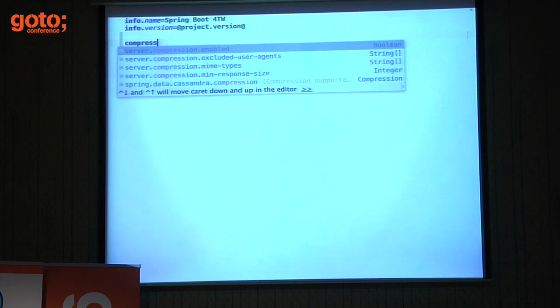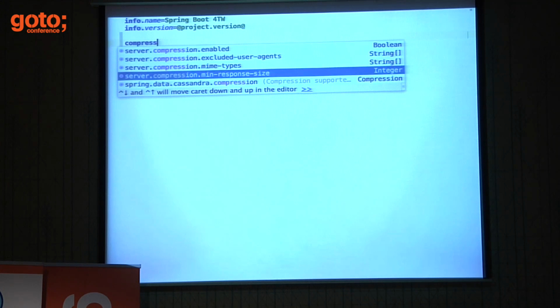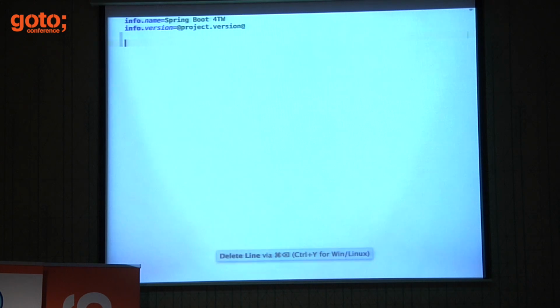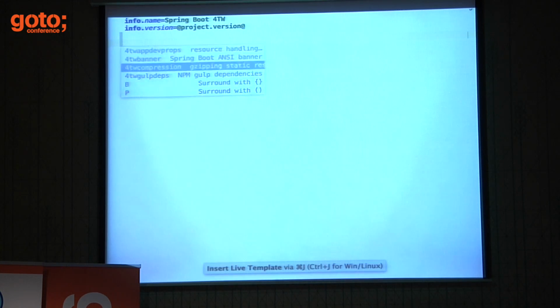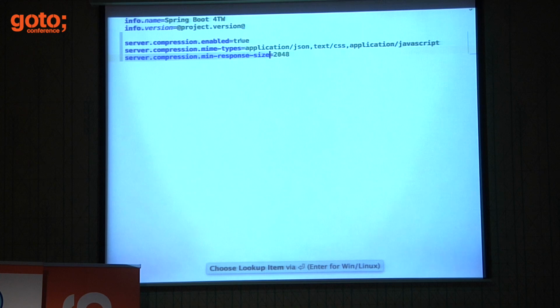here we can use compression, and there are a few keys. So if you type compression, you can see there's a server compression enabled, MIME types, etc., min response size. Those are all the things we can change here. So I prepared something. So here we've enabled the compression, and we want to compress everything JSON, text, CSS, and JavaScript. And we don't want to compress anything that's under 2K because we think that it's not really useful in that case.